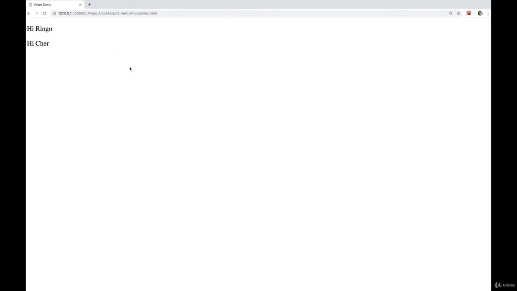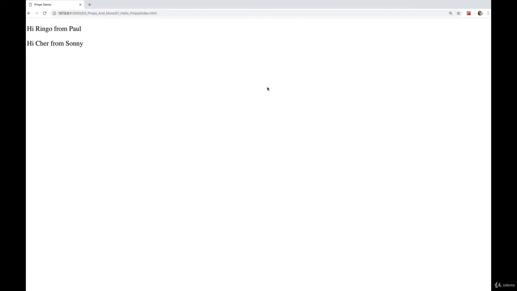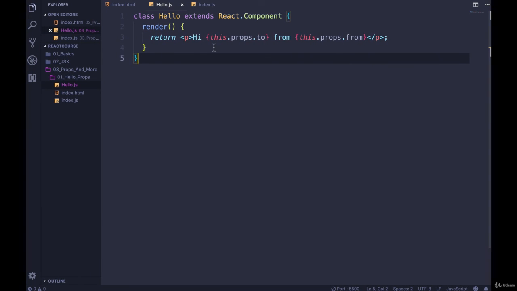So now we have hi Ringo, hi Cher. Then we can come back in here and do from, this.props.from, just like that. And now we have a configurable component. Very simple, the data we're passing in is just two strings. We'll talk more about what types of data we can pass in and if there are any rules around that in just a little bit. Not this video, but in this section. But this is just a start, okay?